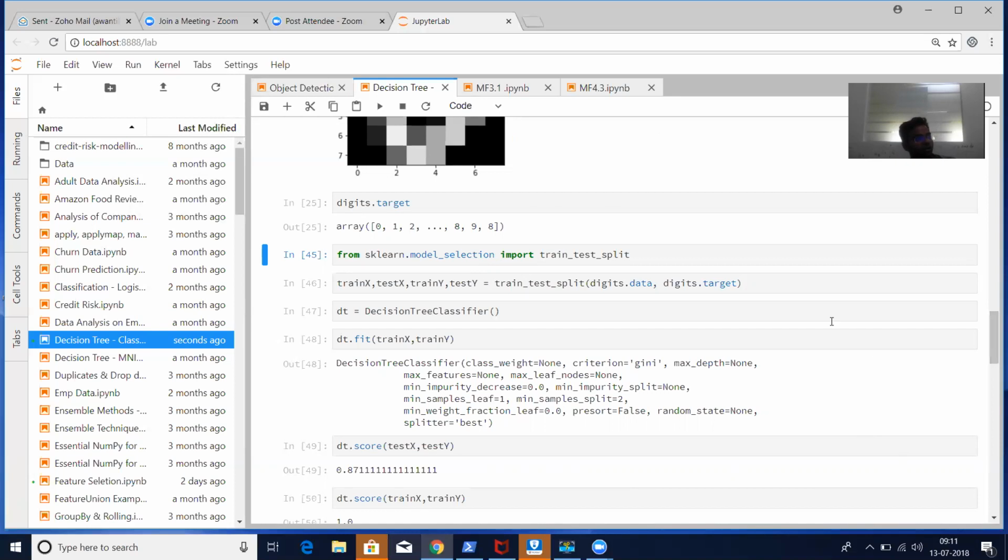So this was understood. This entire data set consists of, I think, 1797 digits. Now, what are you doing? You are splitting the data into train and test, right? So that you understood why splitting the data is required. So now you are splitting the data here in this line.